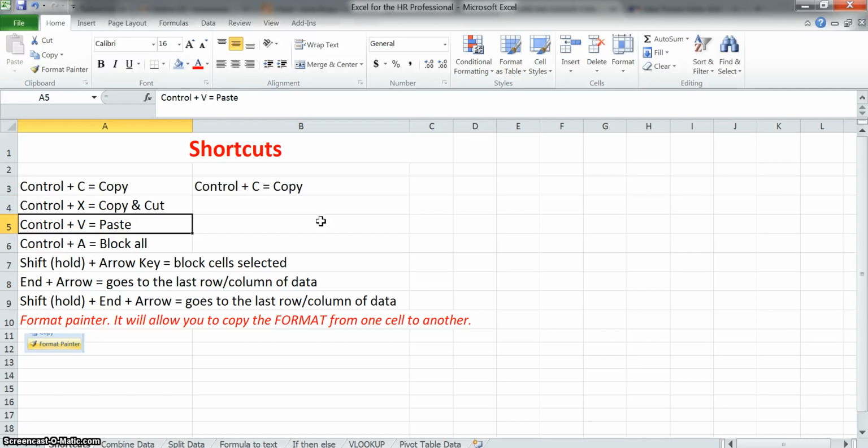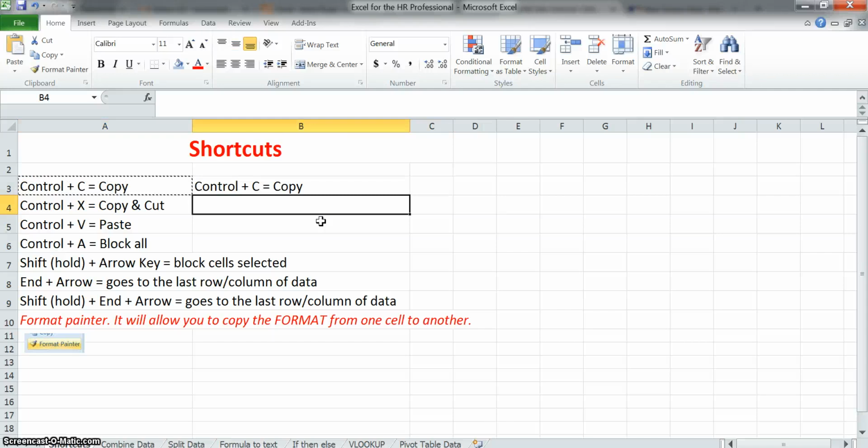As you see here, you can also hit Control V to paste. So if I again hit Control C and then move to this cell, I can hit Control V and that will also paste the item. So you can just simply hit Enter or Control V.